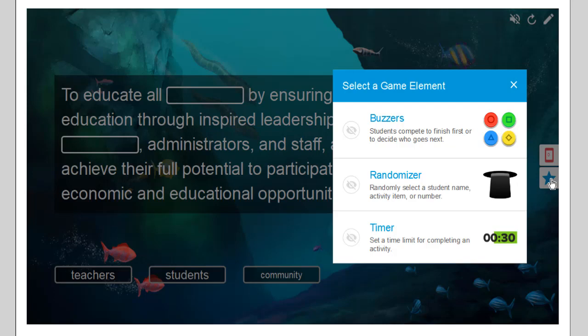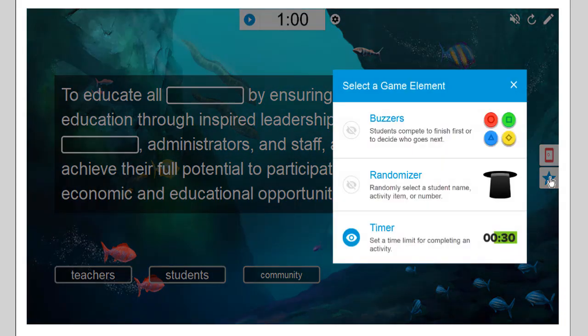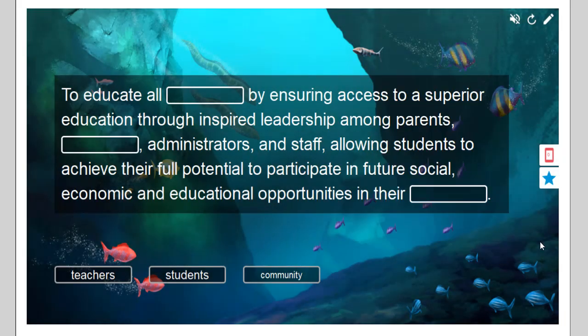Randomizer. If you build a student list, you can set it up so it will randomly select a student to come to the board and complete the activity. Great little thing to mysteriously engage your kids. They don't know who's going to get picked. And you weren't picking on them, the computer picked on them. And the last one is a timer. You can set a time limit for completing the activity. So if you want to do that, you have those options available. All you have to do is click on it to add it to the page, and now it's available to you. I'm going to turn my timer off because I don't want a timer.